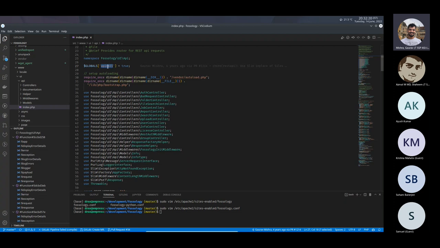There is a global variable called API call. So at any point within the code, if you want to check whether the request is coming from the REST API or from the UI, you can just check this variable. And if it holds true, that means the call is coming from the REST API.